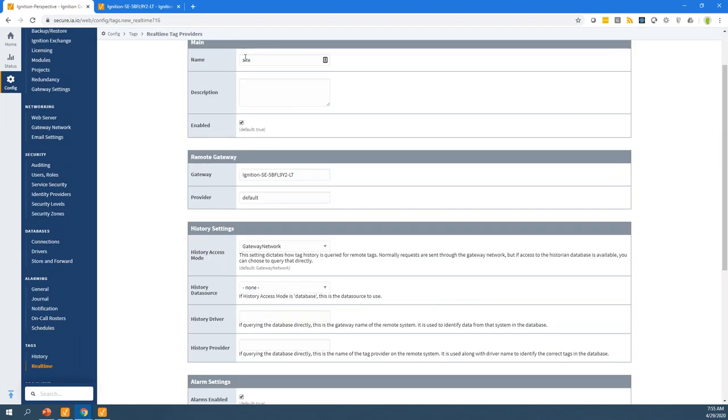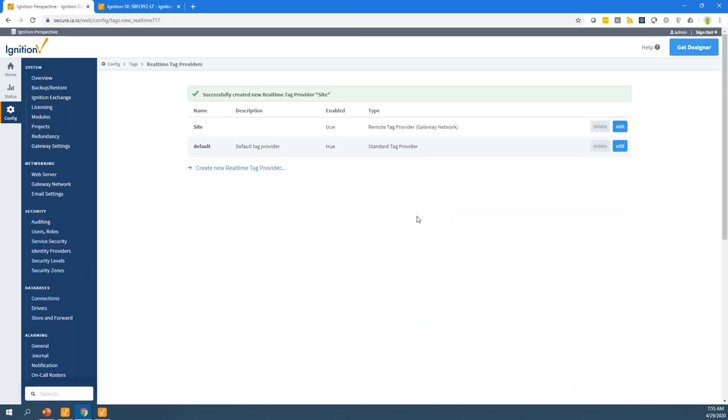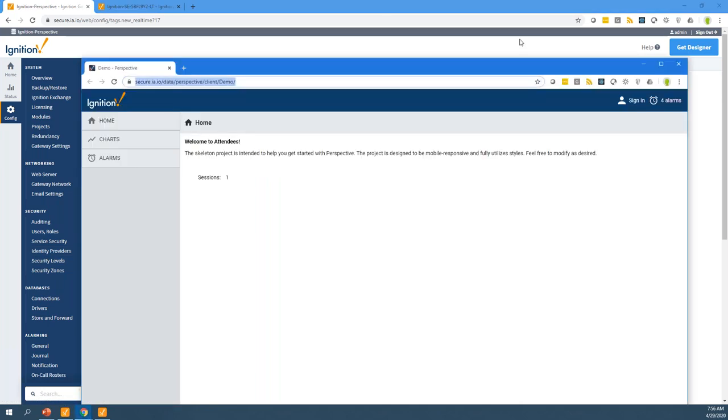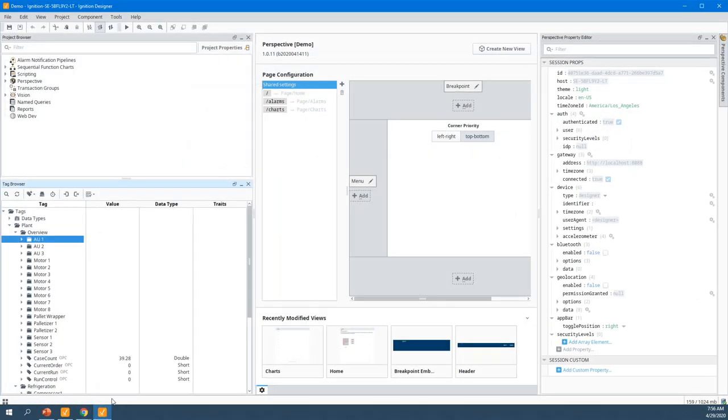Capitalization doesn't really matter, but sometimes I care. So now that's set up, and that is all good to go. I'm going to come back over to the designer, and at that central designer, I can take a quick look, and I will be able to see this up and running there.